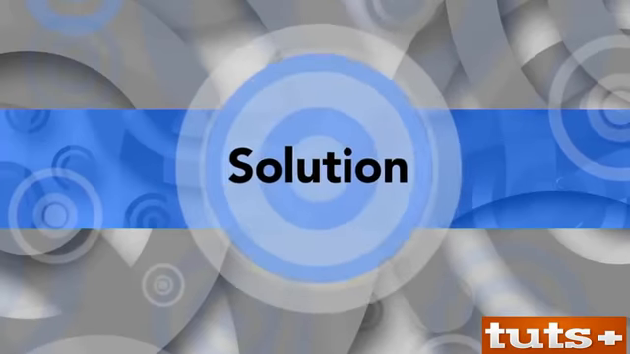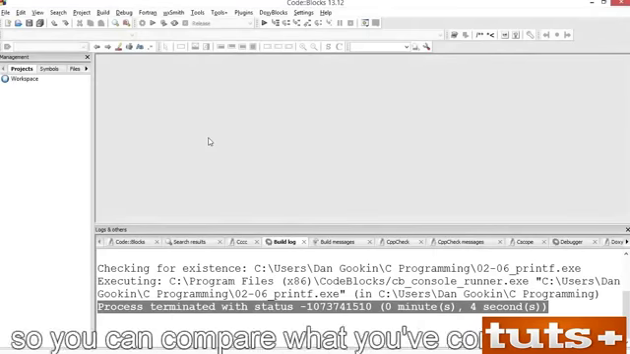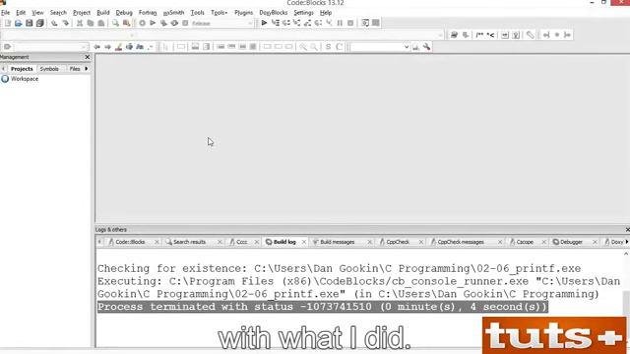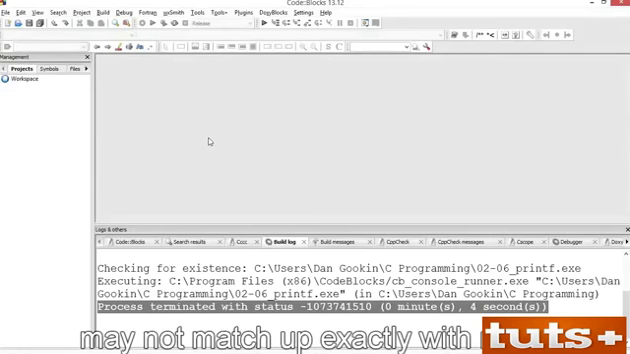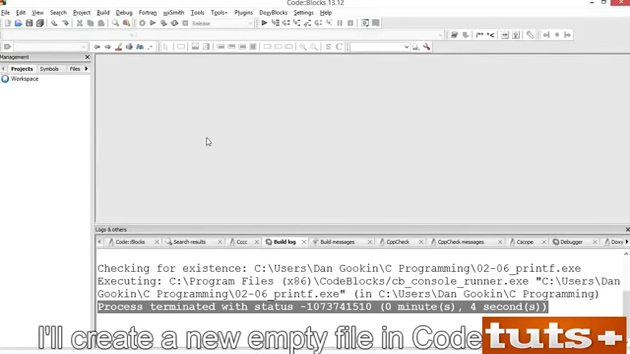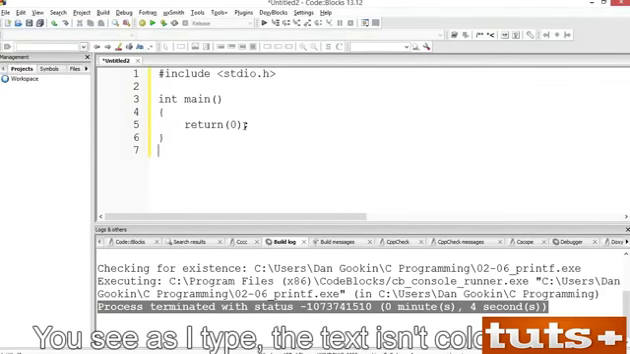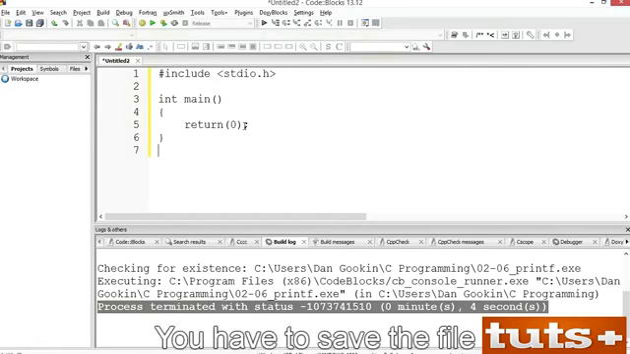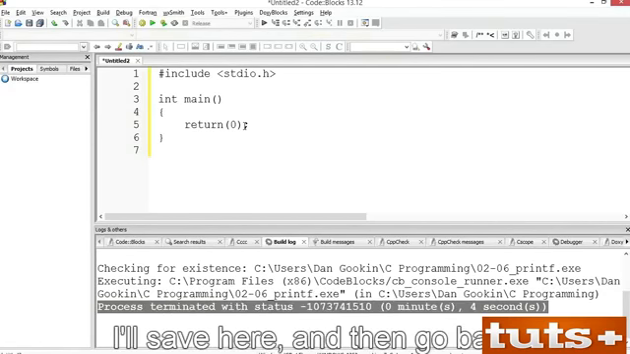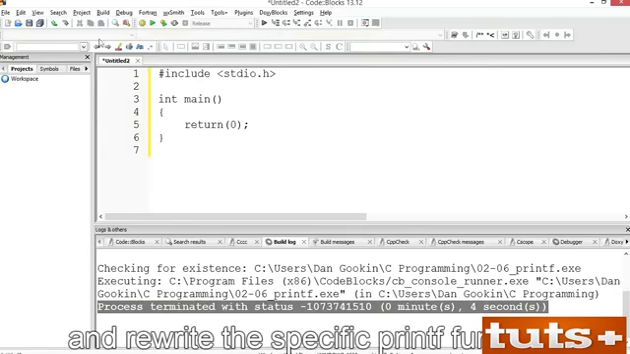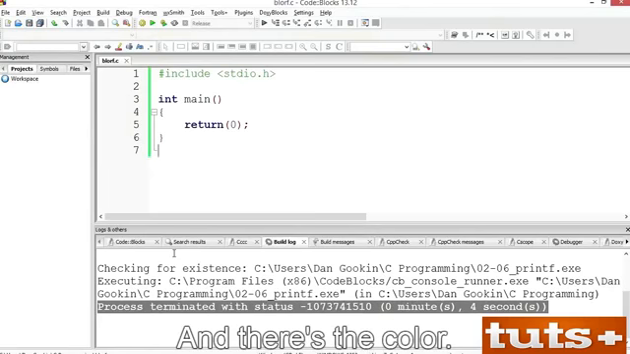I'm going to create exercise blorf.c myself so you can compare what you've come up with to what I did. Be aware that your code may not match up exactly with mine. I'll create a new empty file in Code::Blocks and type in a basic skeleton. You see as I type, the text isn't color-coded. You have to save the file before the editor recognizes how to color the text. I'll save here and then go back and rewrite the specific printf function. And there's the color. So at line 5, I'm going to type in the printf function.